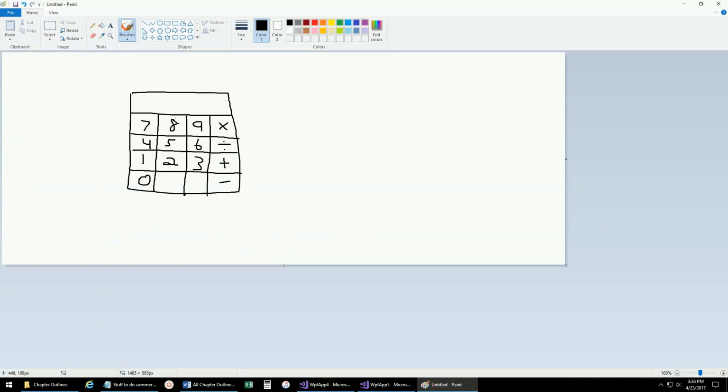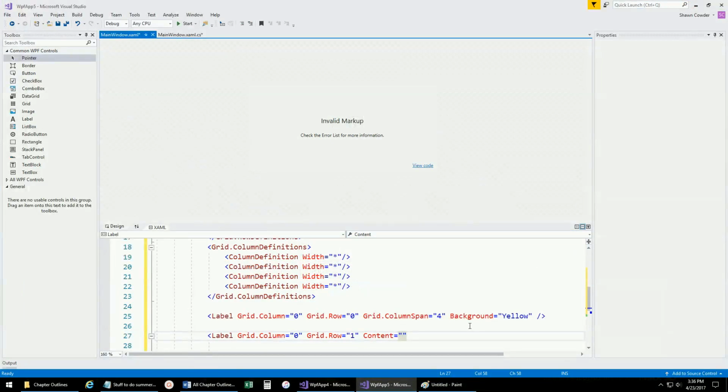And you'll notice our content is 7. So we're going to set that equal to 7. Then we're going to make our font size a lot larger so we can easily read it on the screen. What I'm also going to do is set the horizontal content alignment to center.